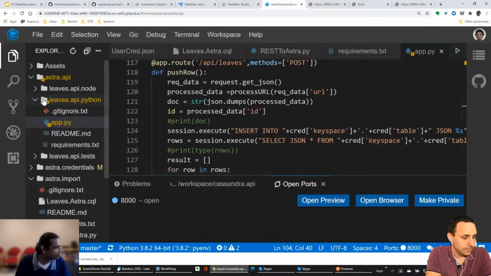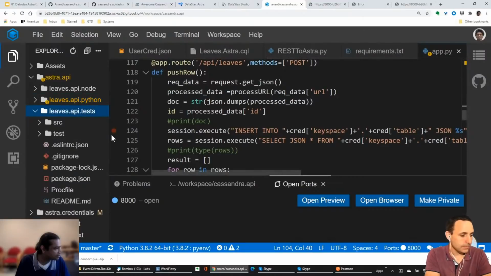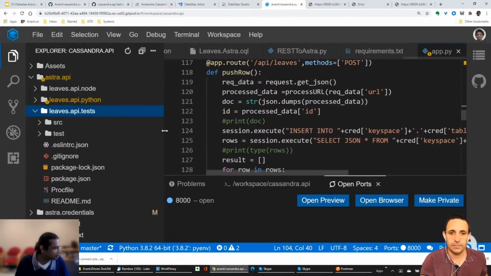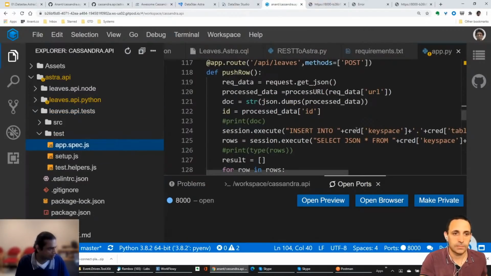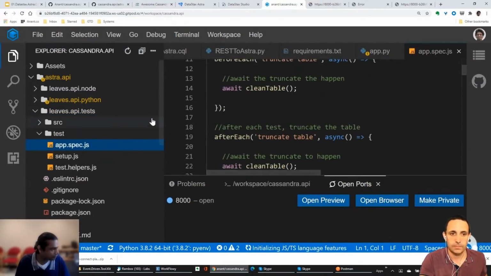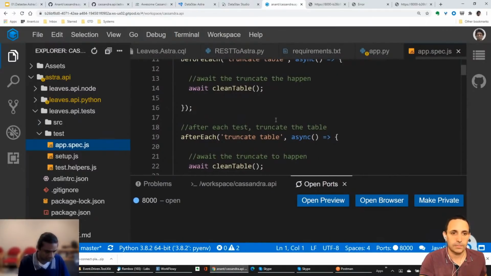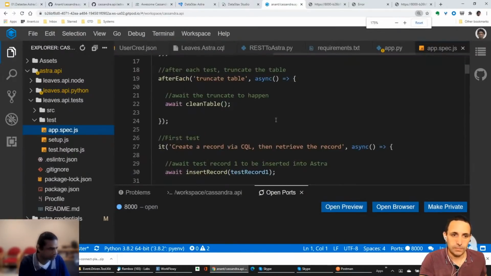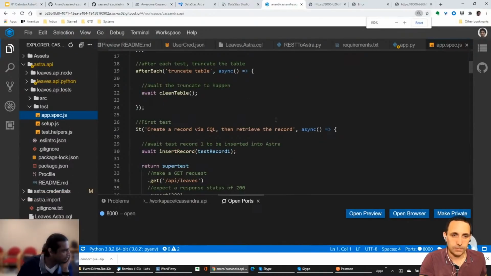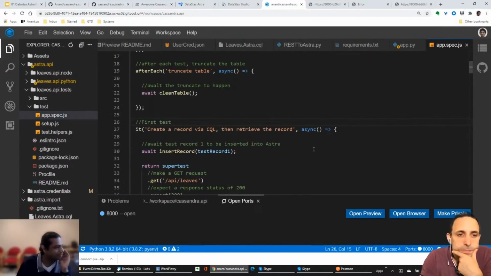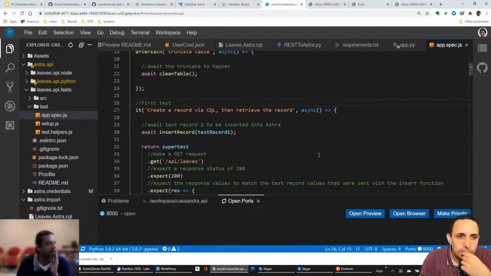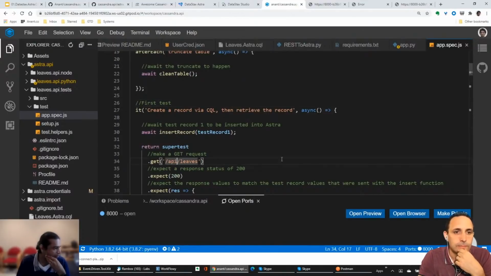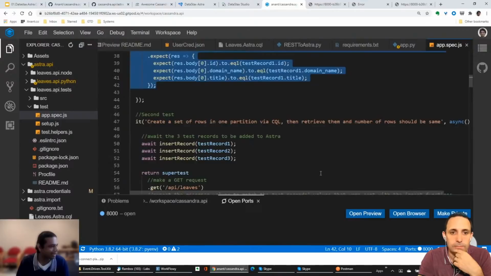So in the Leaves API tests, the app spec, I'm going to just go to a little bit bigger. There we go. Our specs basically are to verify if I insert data in SQL, can I retrieve it, right, using the endpoint? And do I get it as expected?